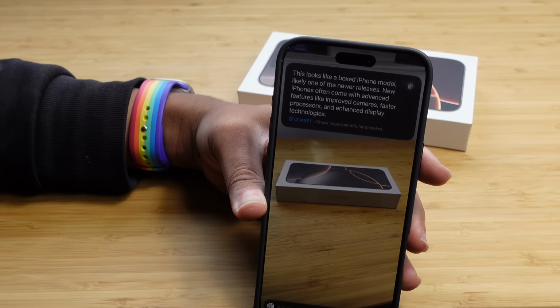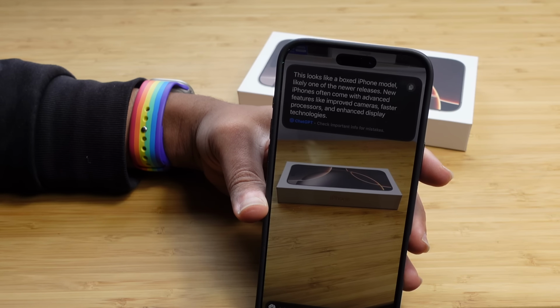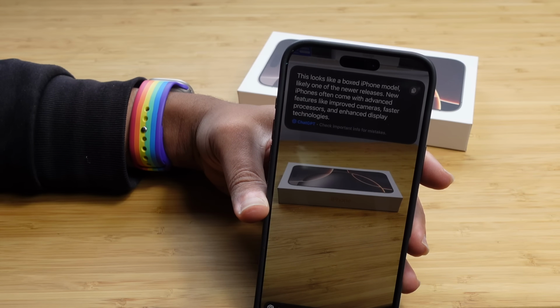New iPhones often come with advanced features like improved cameras, faster processors, and enhanced display technologies.